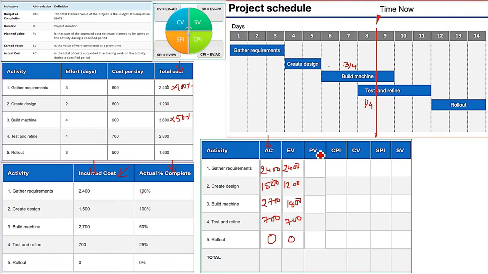Now what is the PV? This is the part of the approved cost estimate planned to be spent on the activity during a specified period. So what was planned? The first and second will not have any problem because they are already completed. So gather problem and create design: just write the value 2400, and this is the cost, which is your 1200.